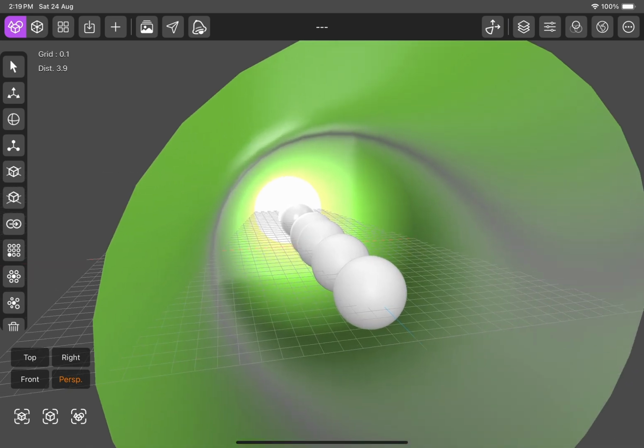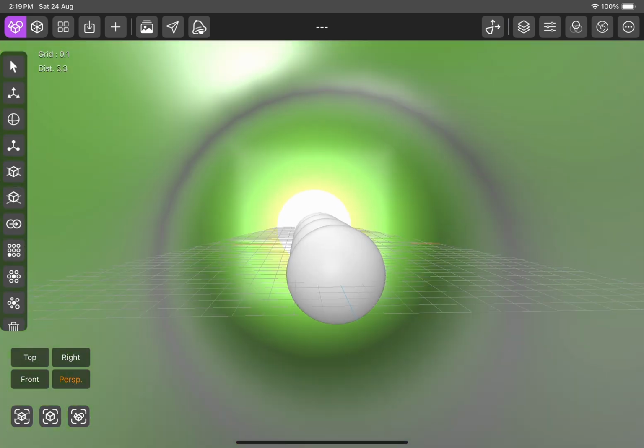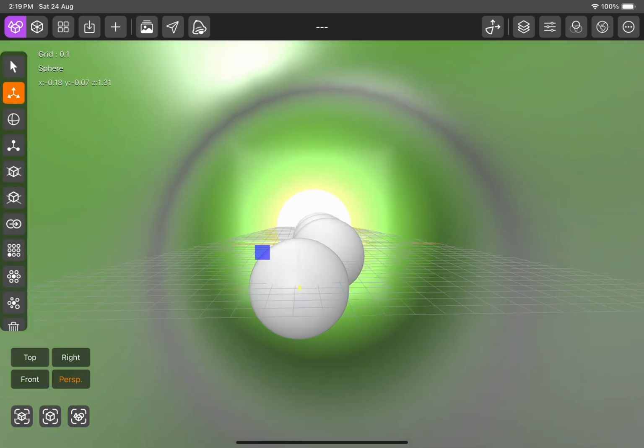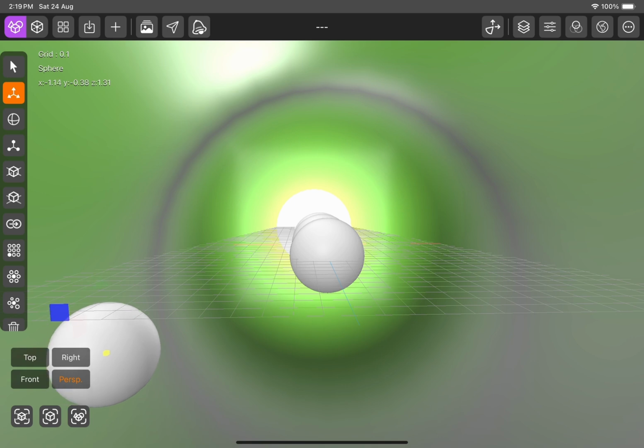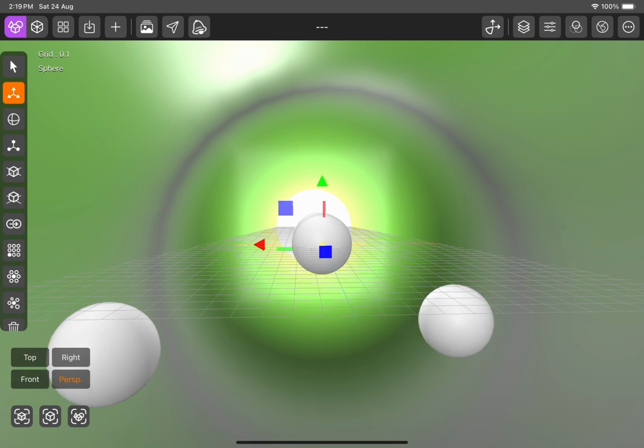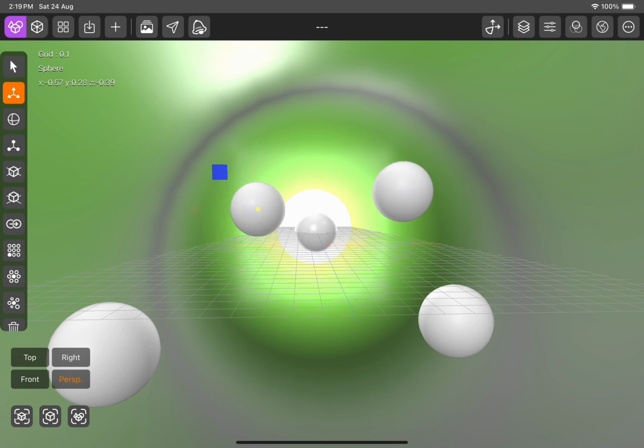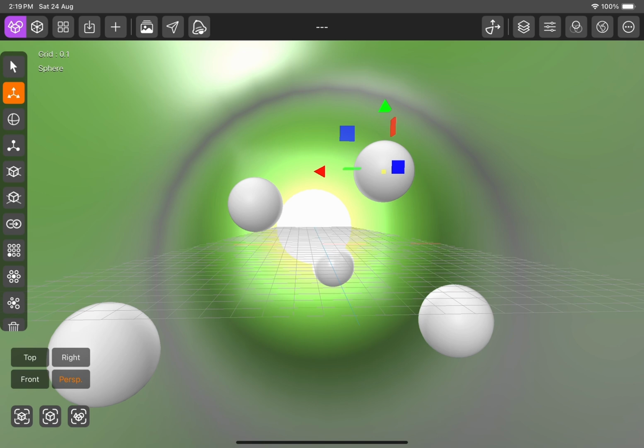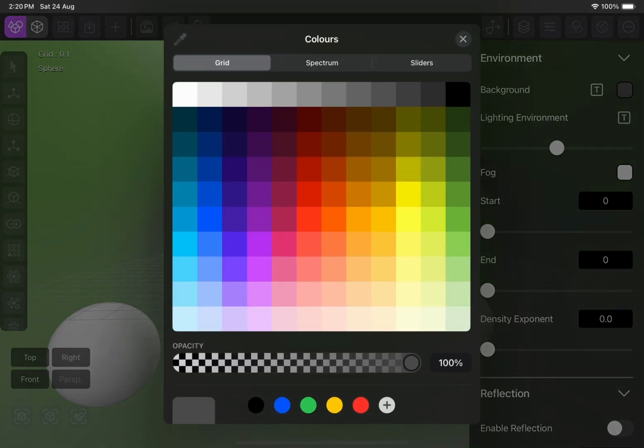Reposition the view. Place all the spheres close to the tunnel wall. Set the background color to white.